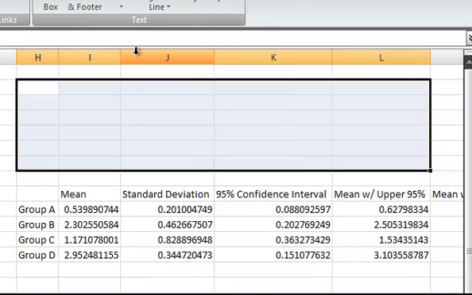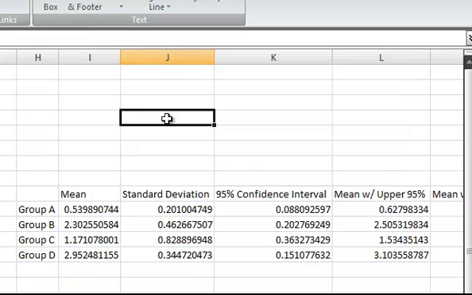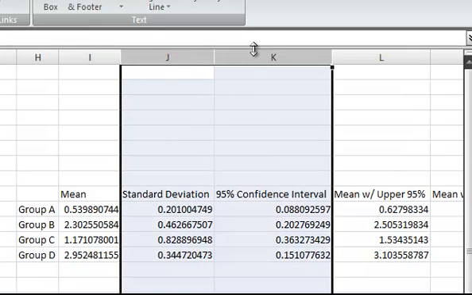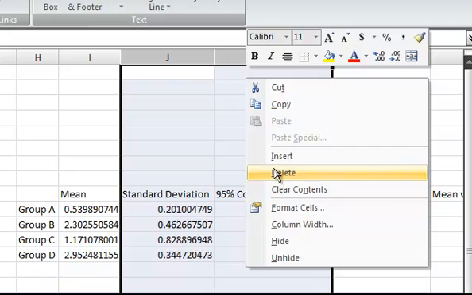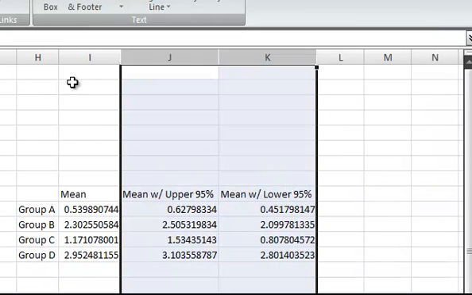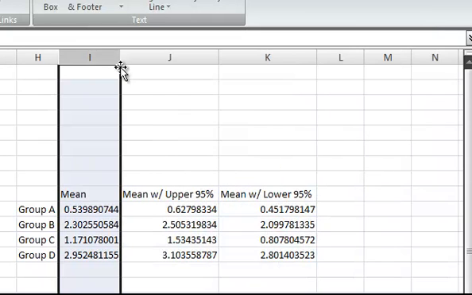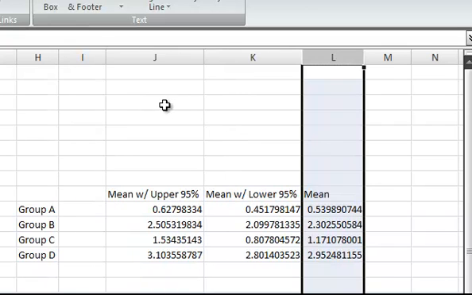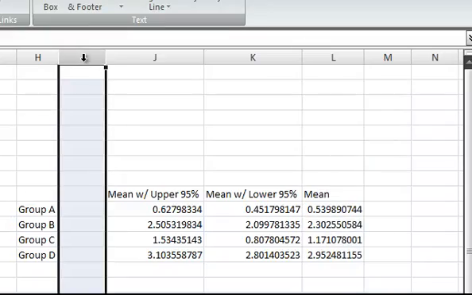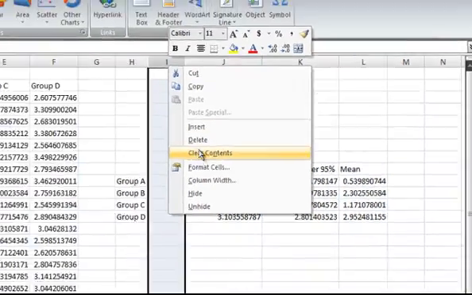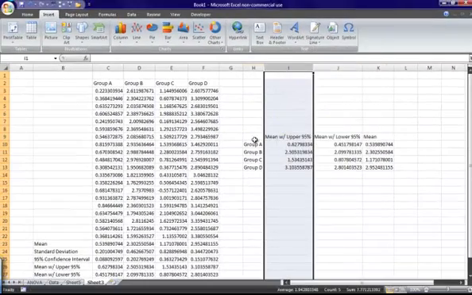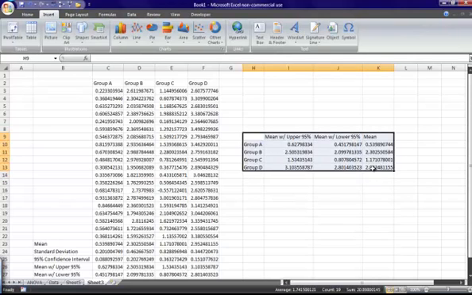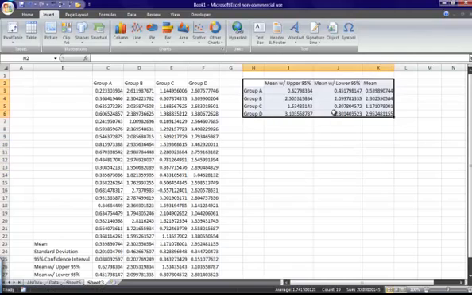Size. Like we were saying, we don't need standard deviation and confidence interval, so I'll delete those. And we want high, low, and close. And I'll delete this guy. So now we are ready to graph. Just going to move it up so it looks nice.